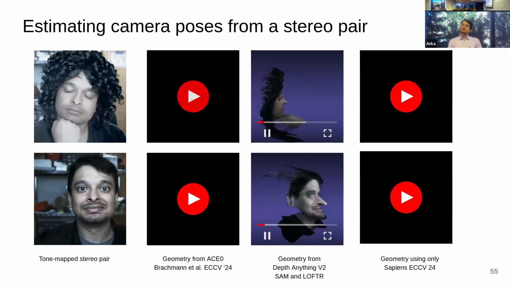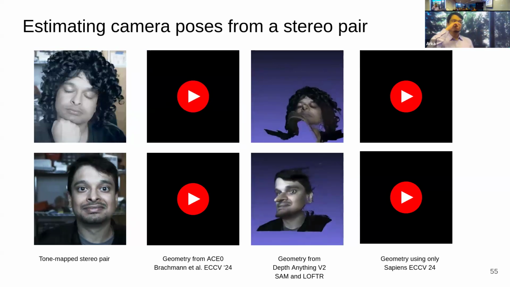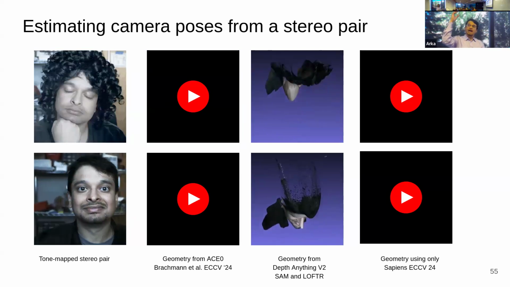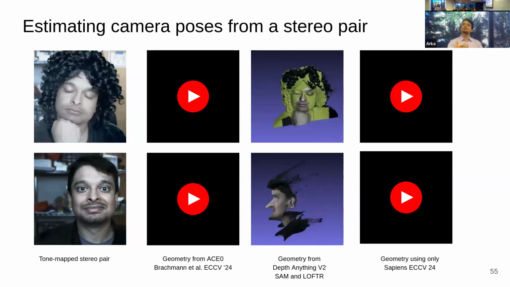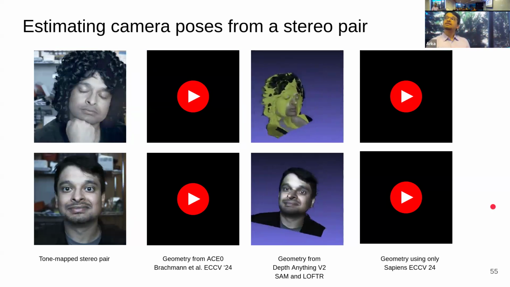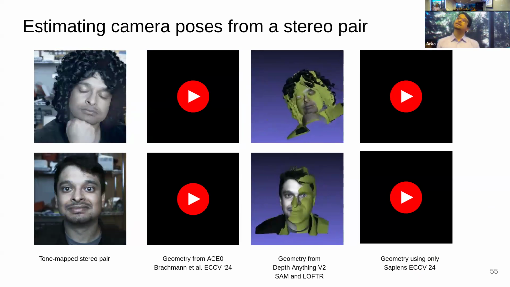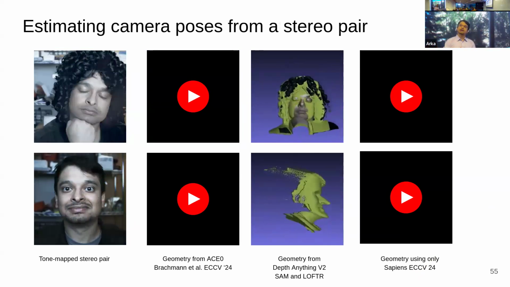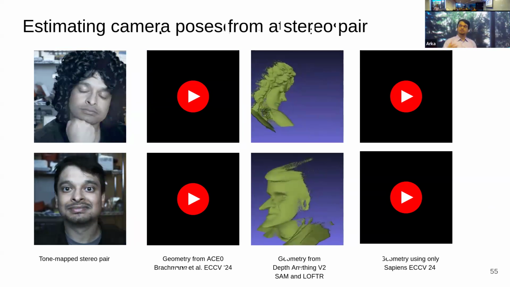Next, we turned our attention to a set of foundation models. We looked at Depth Anything V2, and SAM for segmenting the face, and LoFTR to match the segmented depth maps. There was a significant amount of warp in the depth maps, as you can see with the size of my nose and chin. And when we registered them together, the registration was not as good, and the camera poses were also not as good.